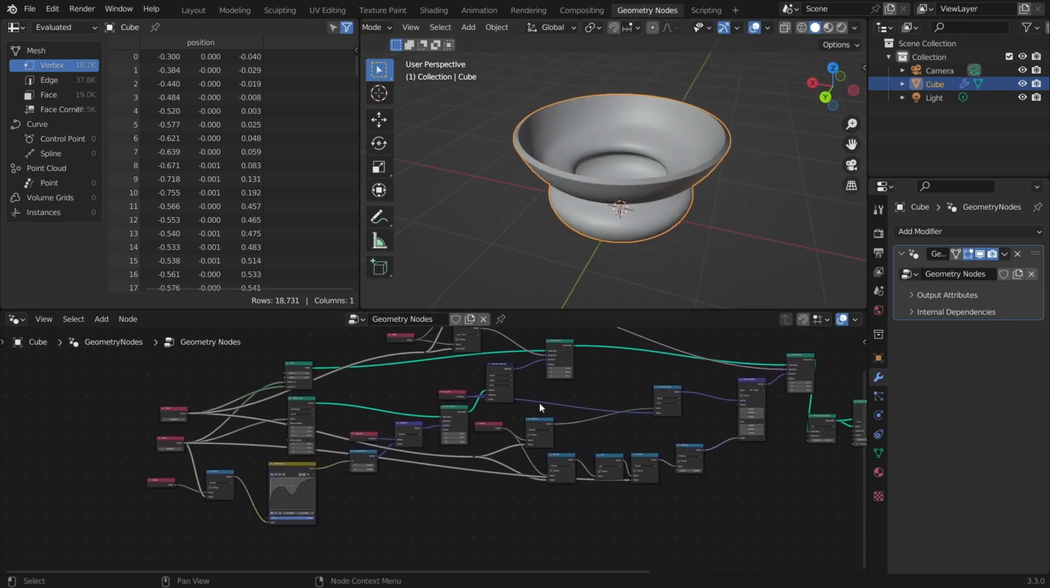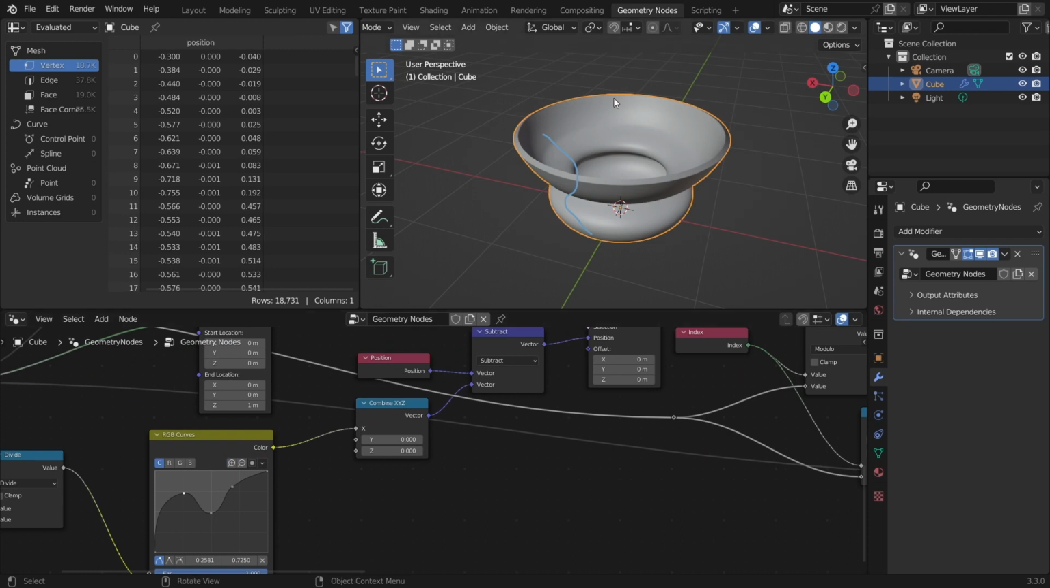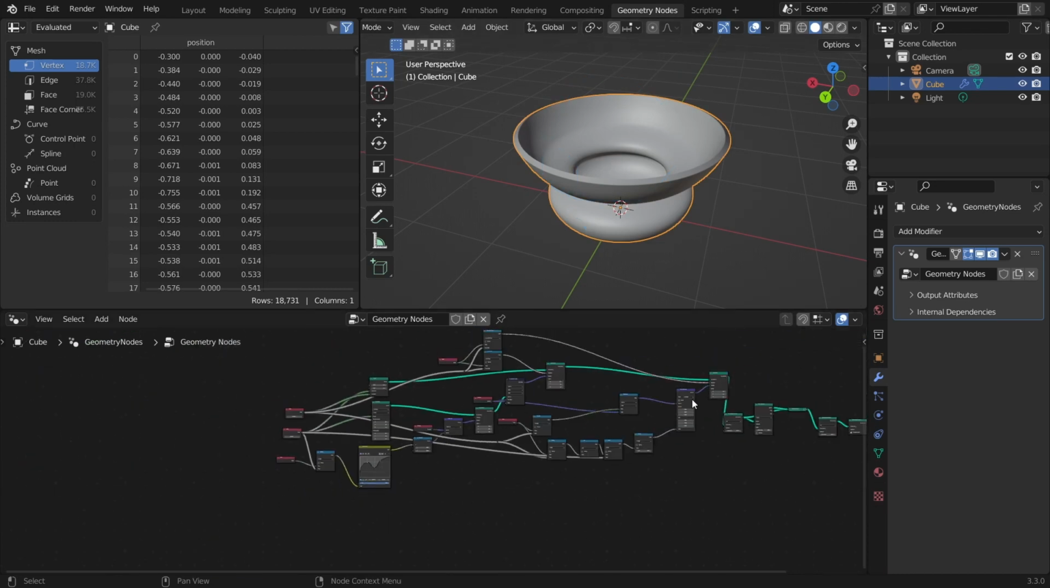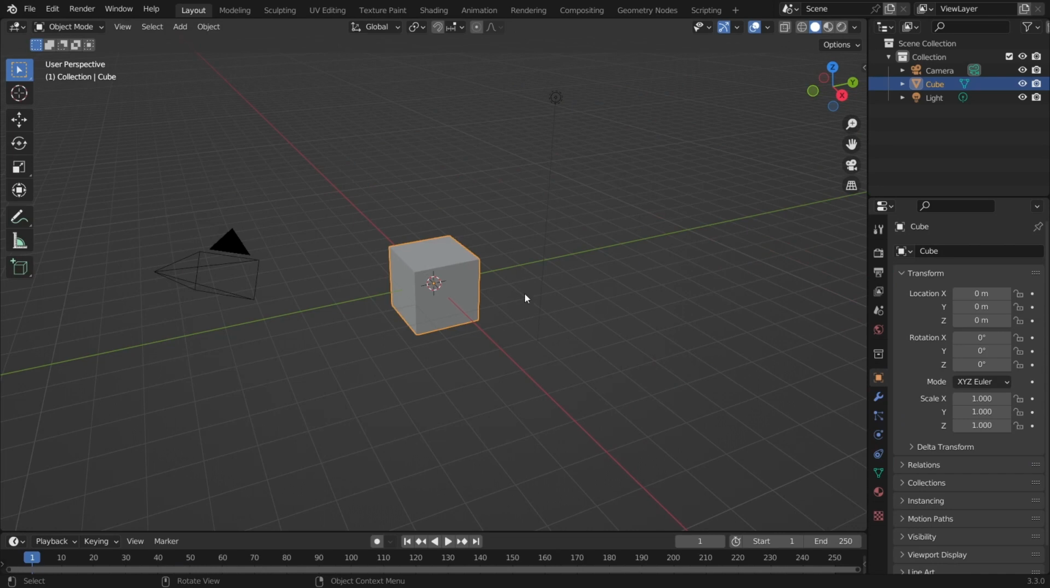Now, the idea of this is we're going to make a curve, kind of like a profile curve defined by this shape, and then we're going to rotate it around a central axis, which sounds simple, but as you can see, it is not. So what you're going to learn in this tutorial is how to make a lathe. That's what we call it, a lathe modifier. So let's get into it.